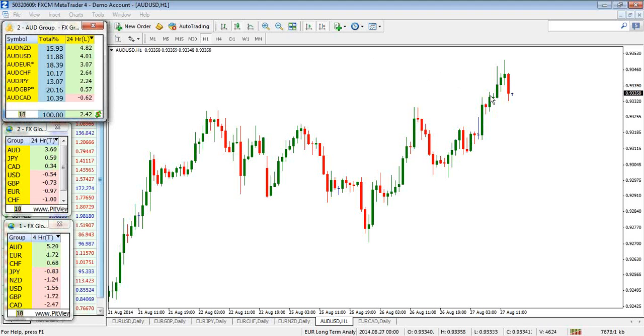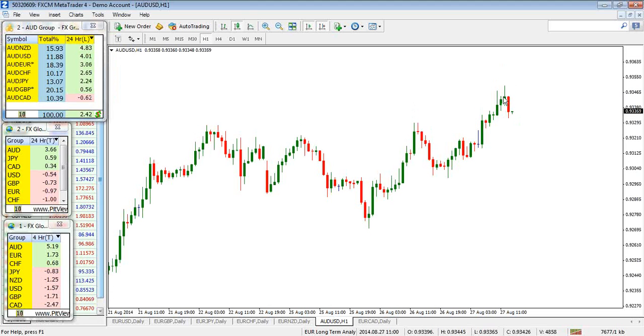Here's the Aussie US dollar pair. Aussie US dollar again has been making higher highs and higher lows throughout in here. So in this case, you see that over the last hour or so it's been coming down, even though the Aussie is very much a well-bid currency.